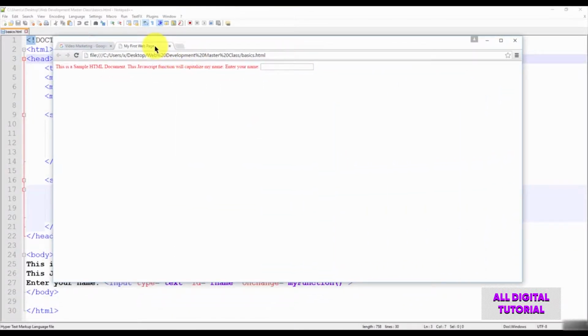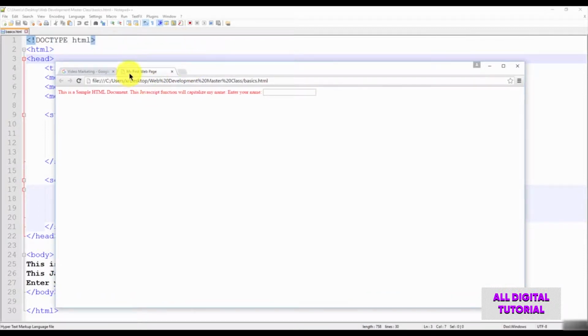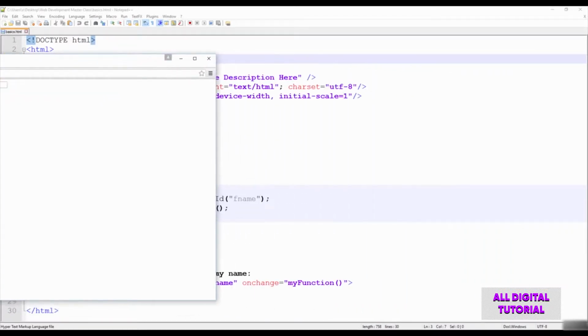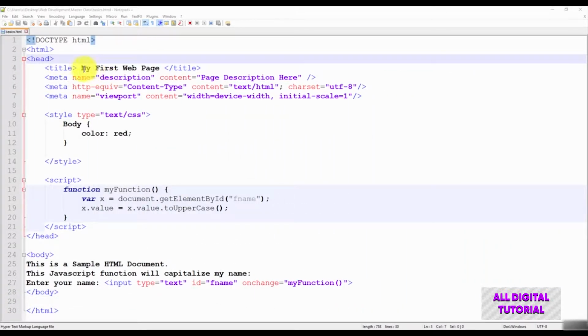The title of the page is displayed here. You can see that the title of this page is My First Web Page, and that corresponds to the text in between the title tags.